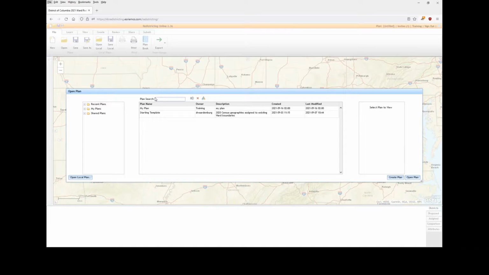When you first open the application, or when you first log into the application, you're presented with this open plan screen. This is how you access the redistricting plan files that are saved within the program. On the left, there's a set of folders. It's by default showing you recent plans, the plans that have been most recently opened with this account. Under that is My Plans. Any plans you've previously created will be saved here.